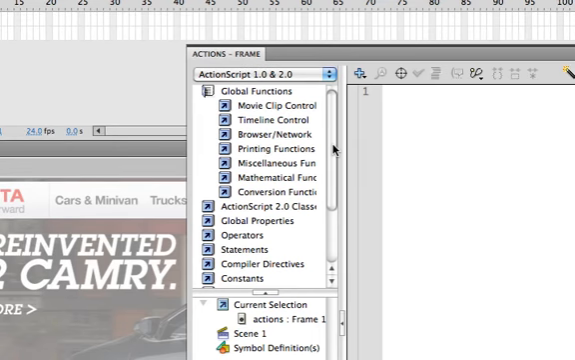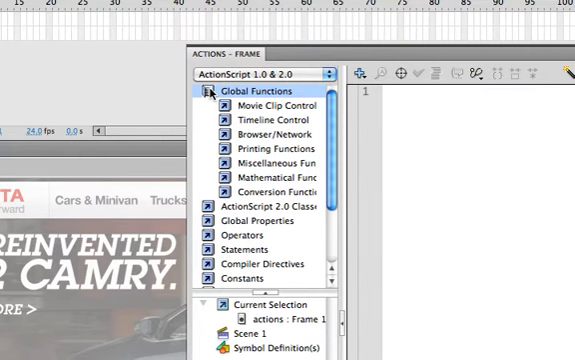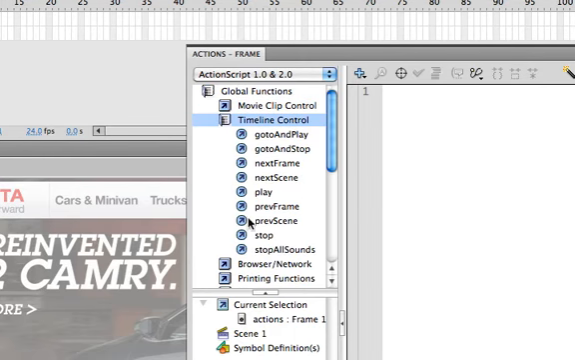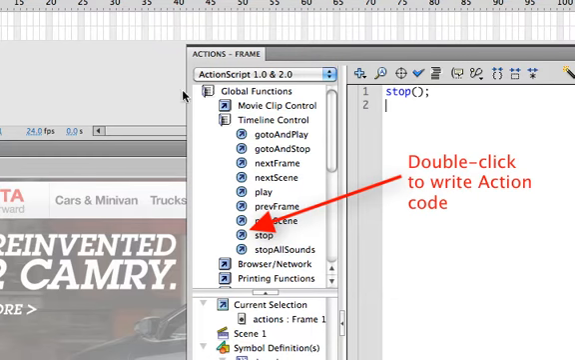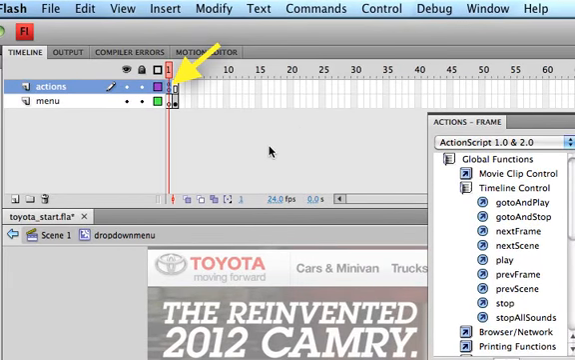It'll open up my palette. And I could type in the code, but where I'm going to start, just so you're familiar with the ActionScript palette, and this is ActionScript 2, I'm going to go into Global Functions, click once, go into Global Functions, click again, and go into Timeline Control, and I should see a stop action there. The easy way to write this code is just to double click on this, and it'll write my code up there. And also what you'll see in the timeline is a little A up there, and that's indicating that there's a stop action on that frame.